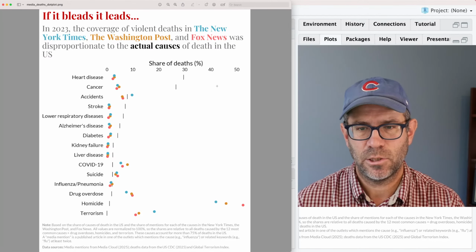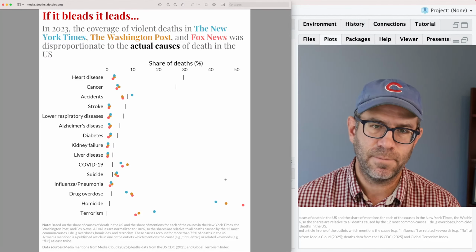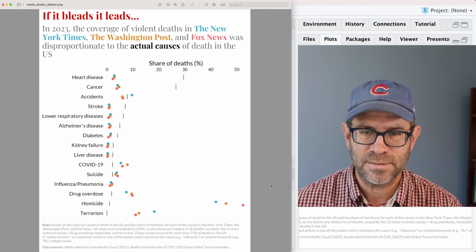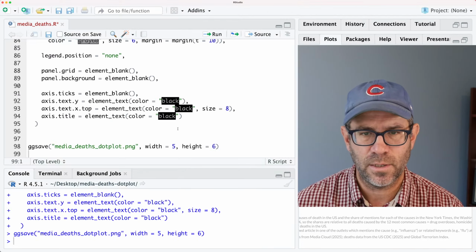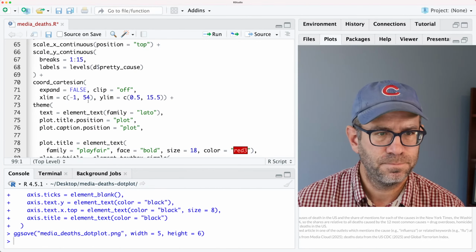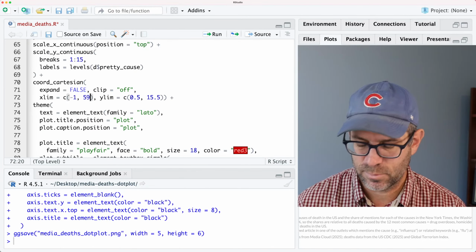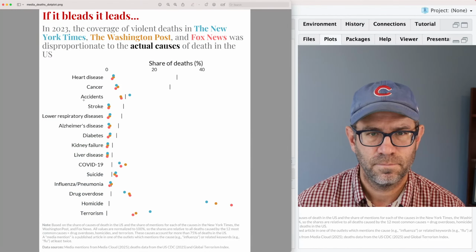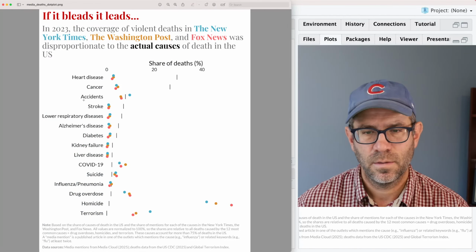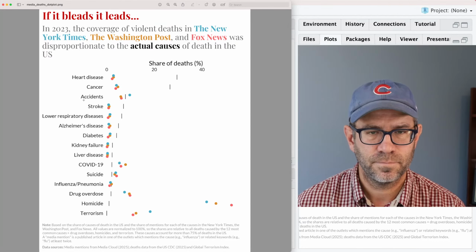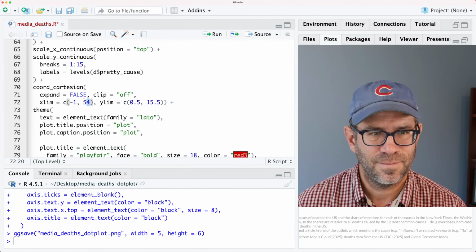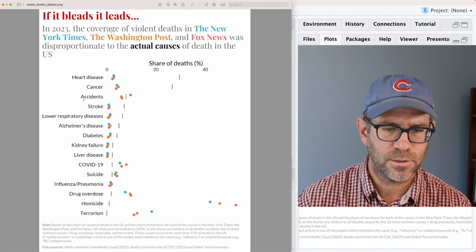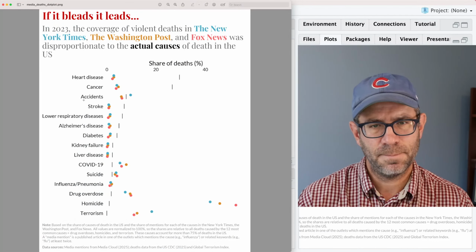I think that's good. Maybe now that we've got the background removed, I could expand the x-axis to get more room over there. So maybe we can take this up to like 59. Let's do 57. Okay, I think that's good. All right.